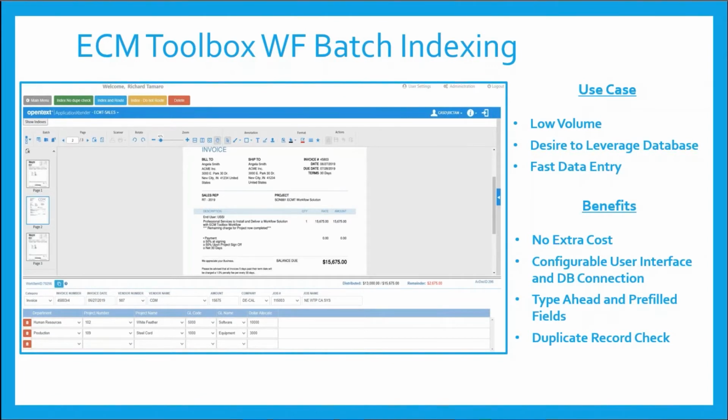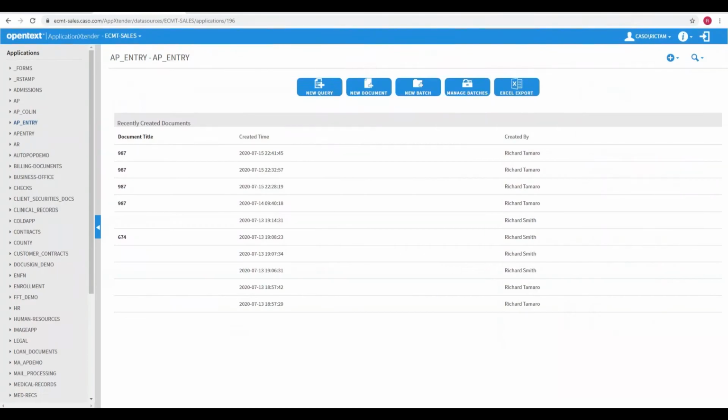So when you buy the workflow module, the batch indexing comes with that. It's configurable very easily, with a user interface and connecting to a database. It has type ahead and pre-filled fields, and it will also do duplicate record checks against the ApplicationXtender software and what records are inside, which especially works well for invoices. So let's go take a look at the actual solution.